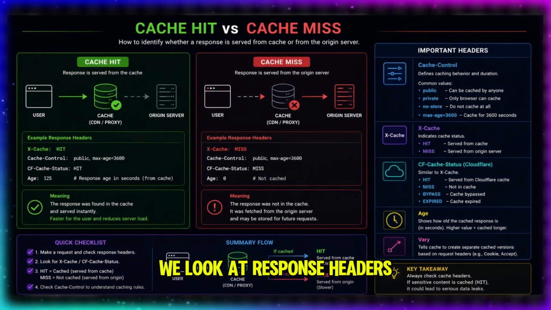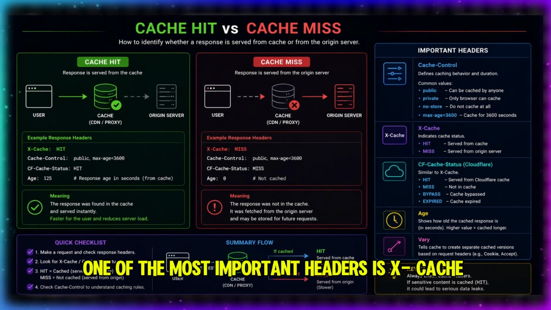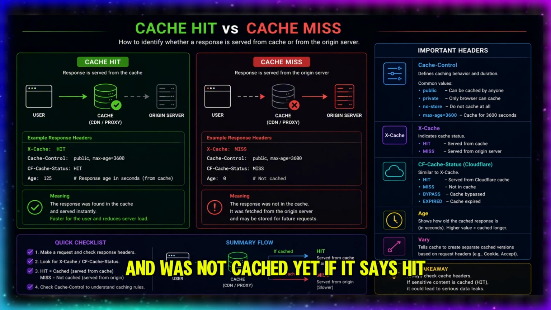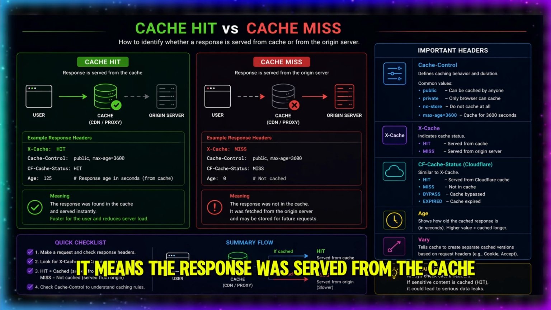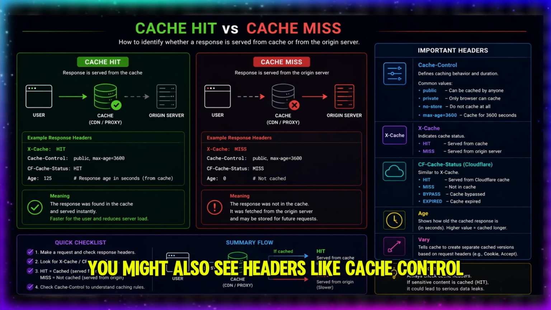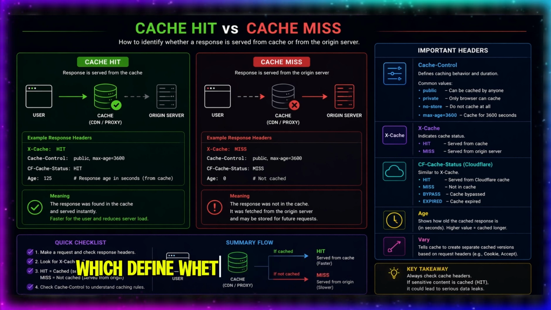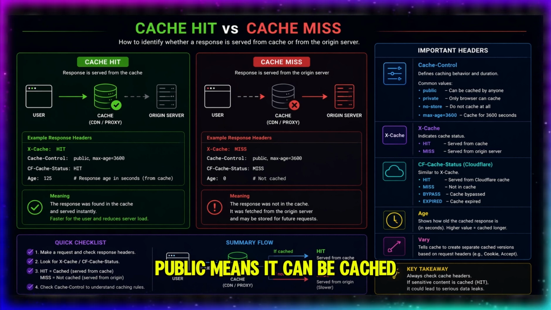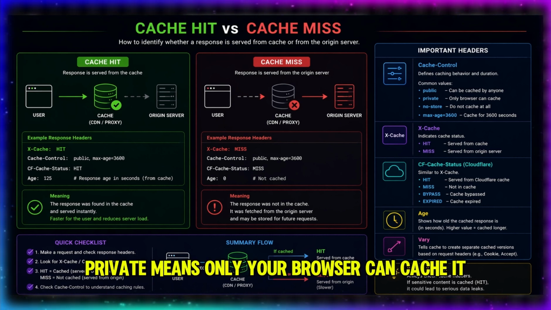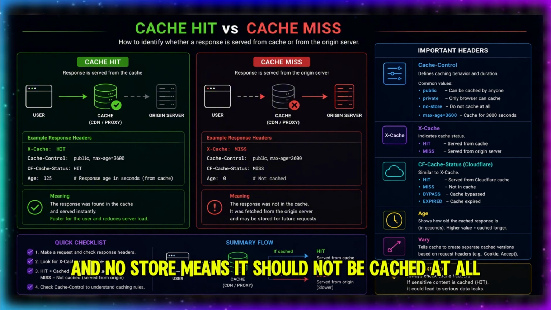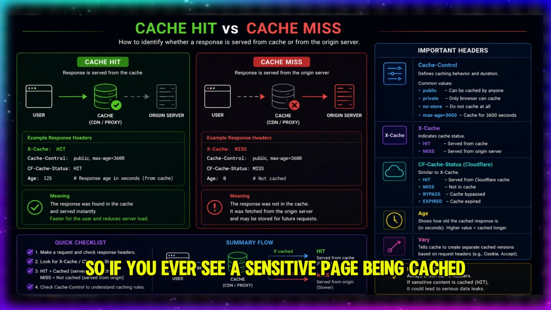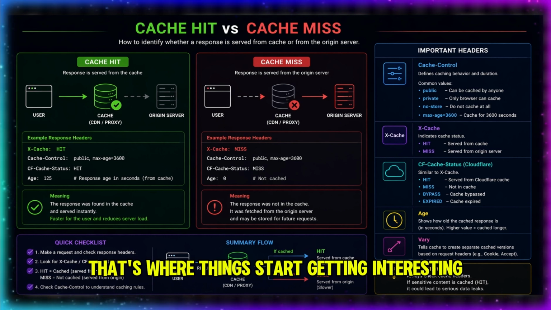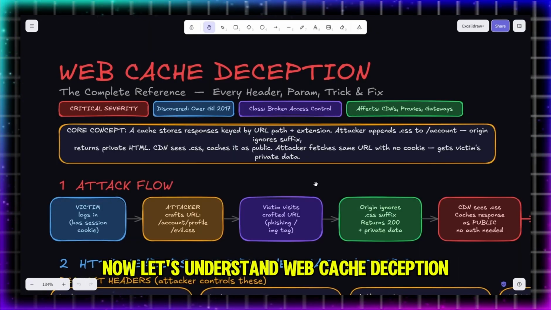We look at response headers. One of the most important headers is X-Cache. If it says miss, it means the response came from the server and was not cached yet. If it says hit, it means the response was served from the cache. You might also see headers like Cache-Control, which define whether something should be cached and for how long. For example, public means it can be cached, private means only your browser can cache it, and no-store means it should not be cached at all. So, if you ever see a sensitive page being cached with something like X-Cache: hit, that's where things start getting interesting. Now let's understand web cache deception.